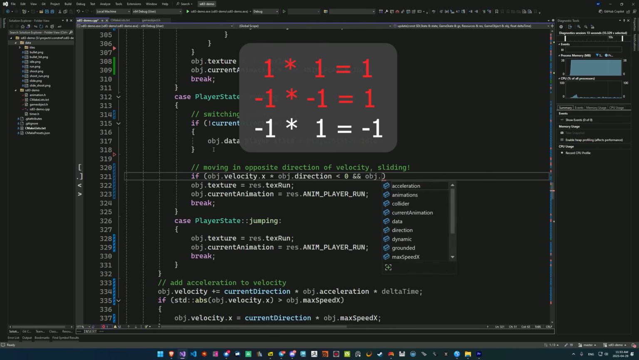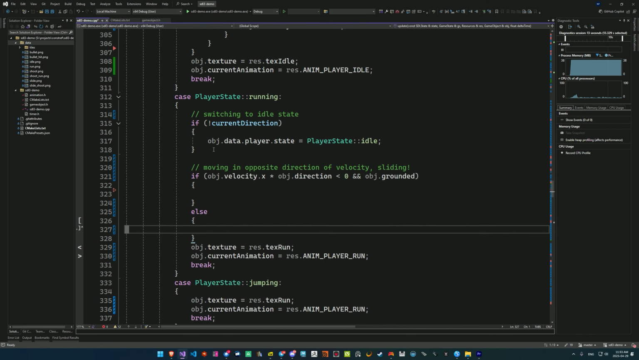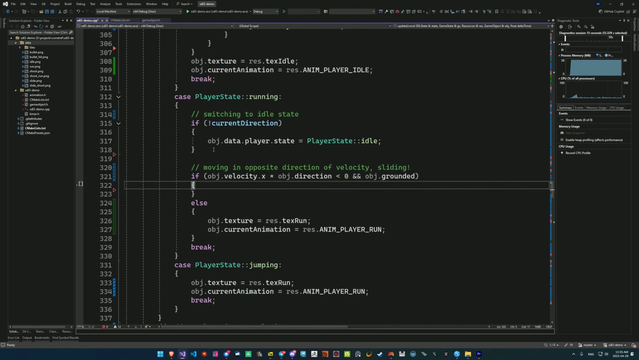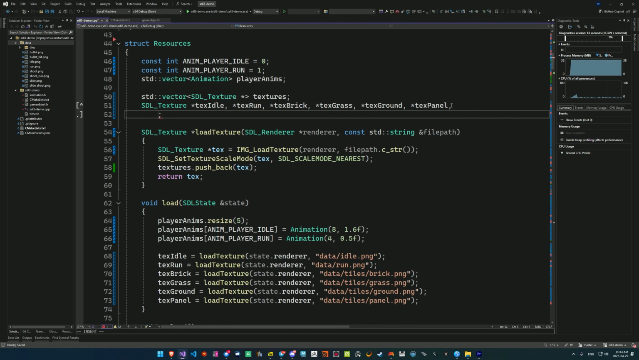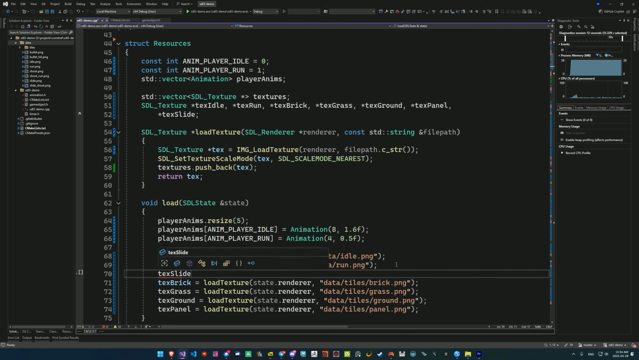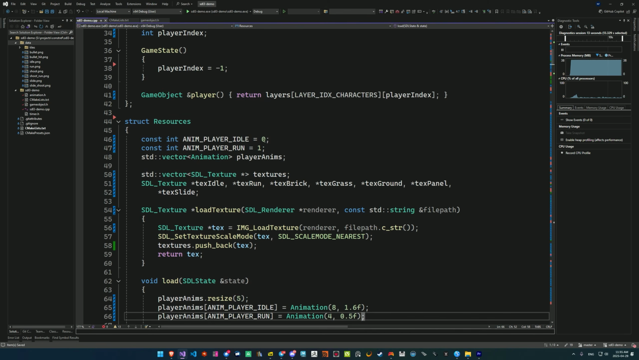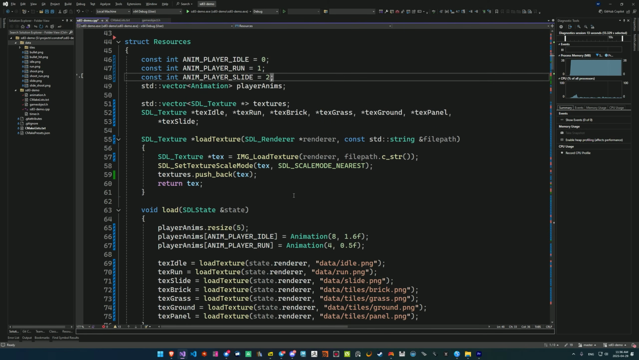And of course, we don't want to slide unless we're actually on the ground. We're going to set up an else case for the regular running animation, and inside the if block, we're going to set up our sliding animation. Let's go back to our resources, set up a pointer for our sliding texture, load it, we also need an animation index for our new sliding animation, and we just need to define it.